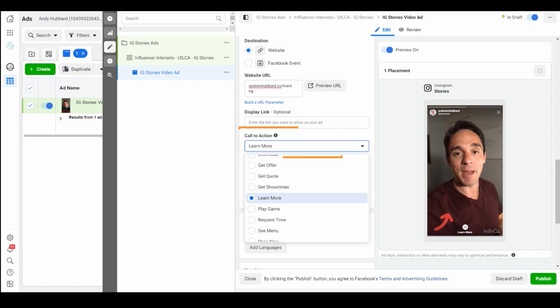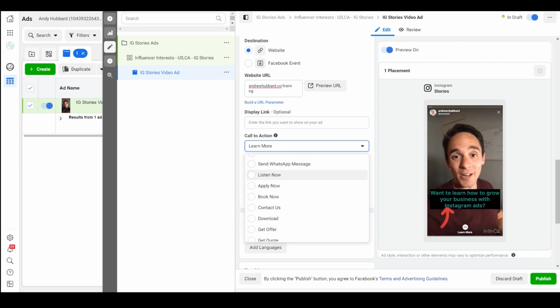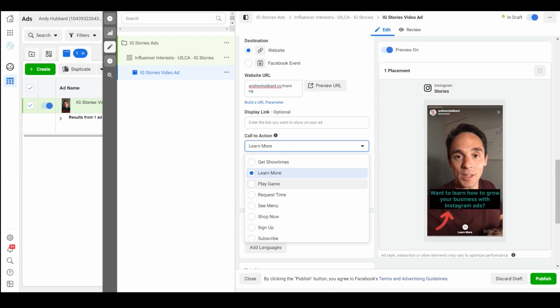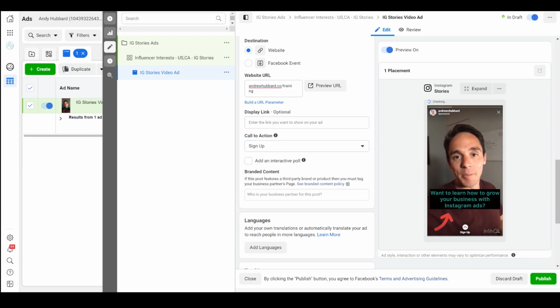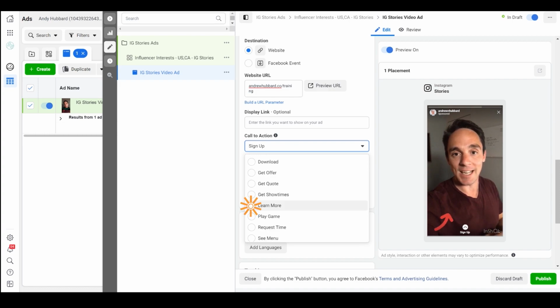Now this little call to action button, we can change. That's what appears right down here at the bottom of the ad. It says learn more in white. So if I change that and let's say something like sign up, you can see that now changes to sign up. I generally run with learn more.